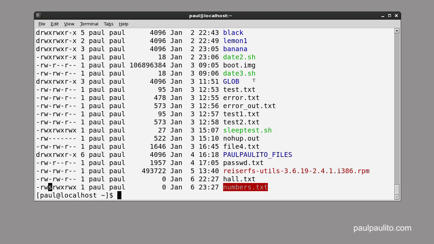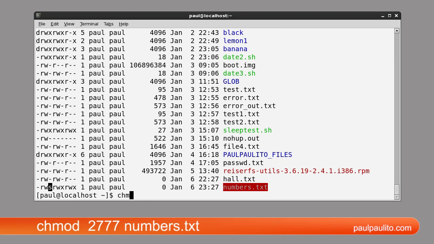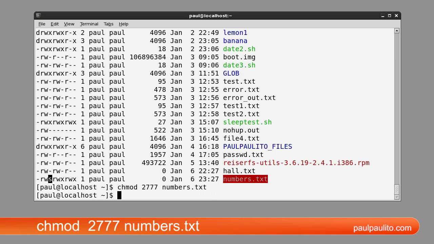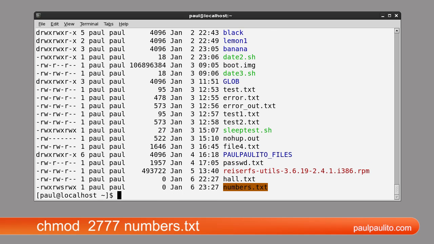The set group ID option is similar to the SUID option. The difference is that it sets the group of the running program to the group of the file. It's indicated by an s in the group execute bit position in the permission string. When the SGID bit is set on a directory, new files or subdirectories created in the directory will inherit the group ownership of the directory, rather than be based on the user's current default group.